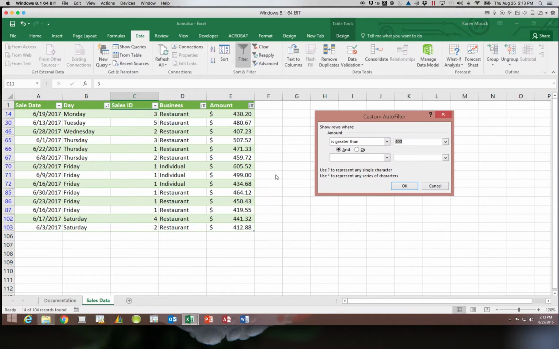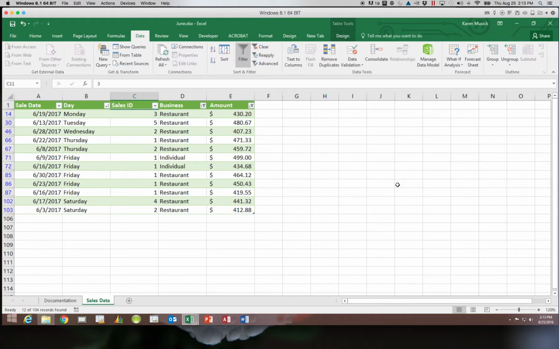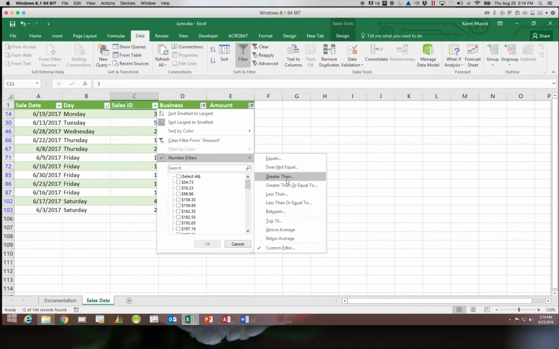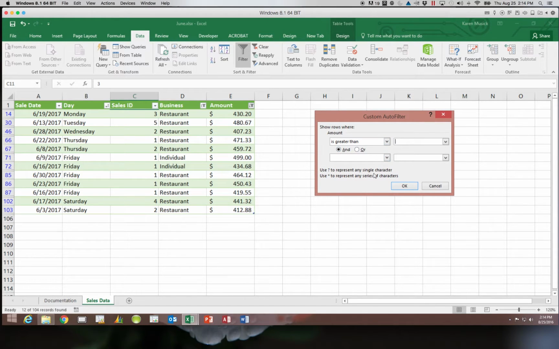Notice you also have the ability to combine that with other options. So I could say is greater than 400 and is less than 500. And then it would eliminate anything that was over 500. So you can make these number filters more complex by utilizing this And or.